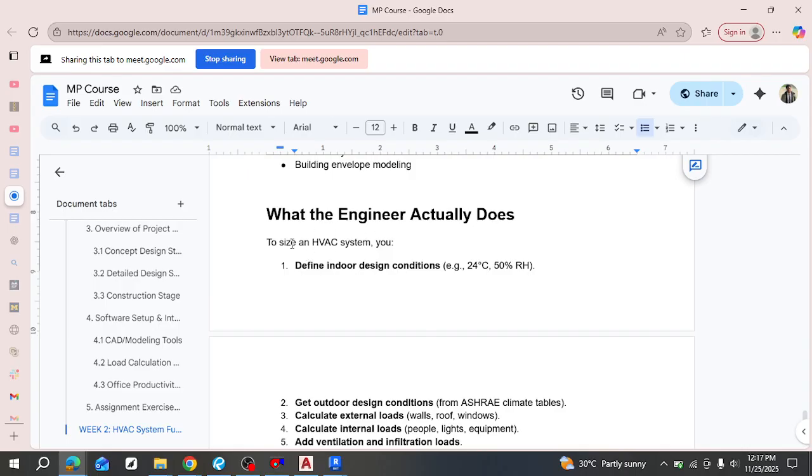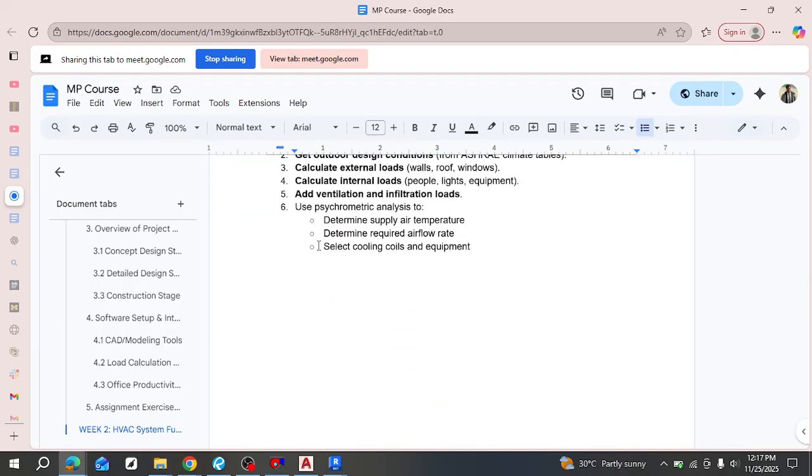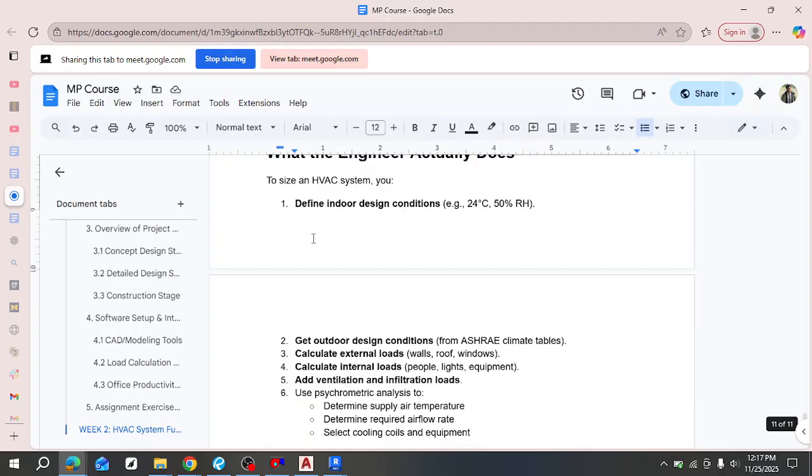So basically, as the engineer, if you were the engineer in those days, but thankfully you are not, to have an idea of the checklist of what you should do, you get the design conditions for that space. Do you know what design conditions mean?